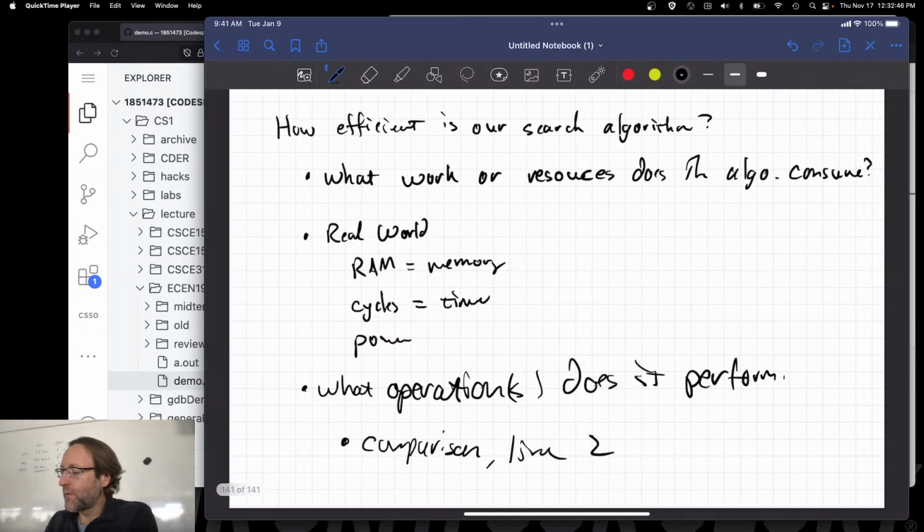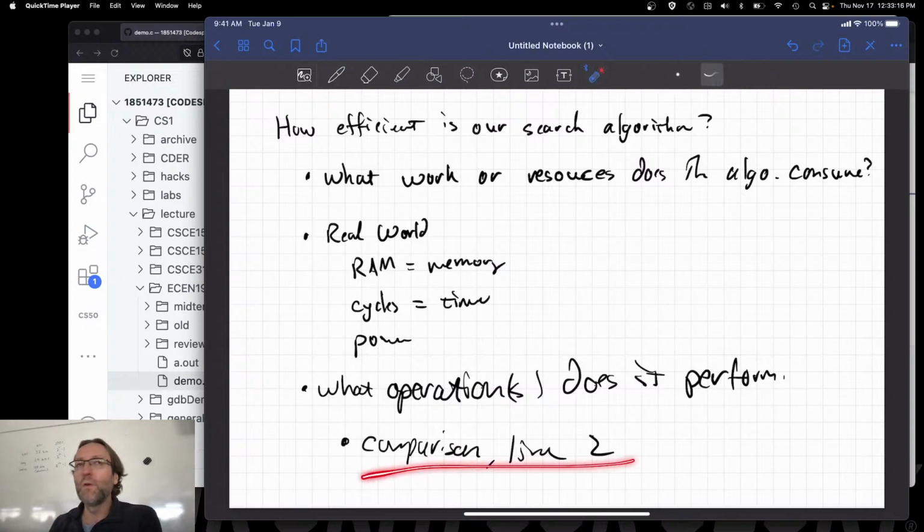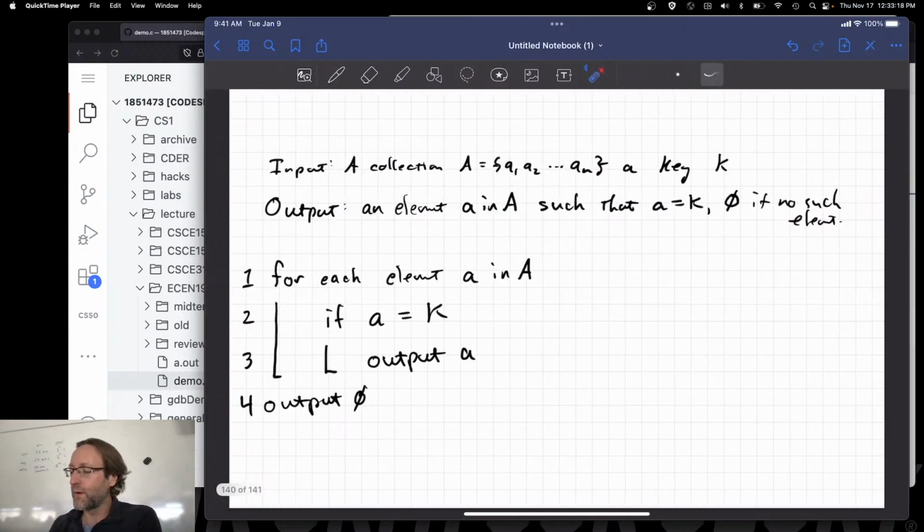Now, if you had a different algorithm that didn't have any comparisons, it only had additions, then you would focus on those. If you had an algorithm that did additions and multiplications, you probably want to look at the multiplications because those are more expensive. If you had a different algorithm that was traversing a graph or something, your elementary operation would be traversing from one node to the next. For this particular algorithm, that's what we're going to focus on, line 2.